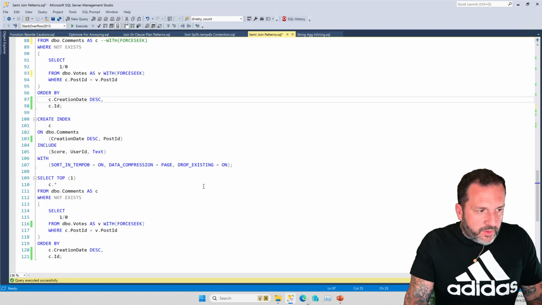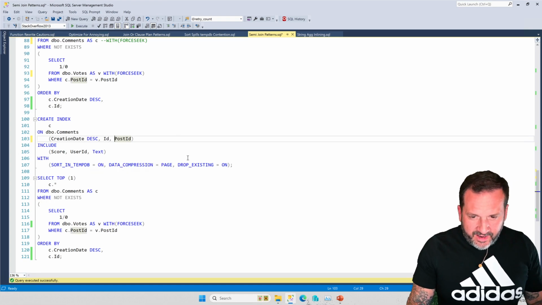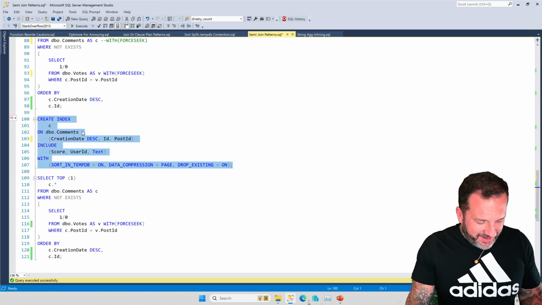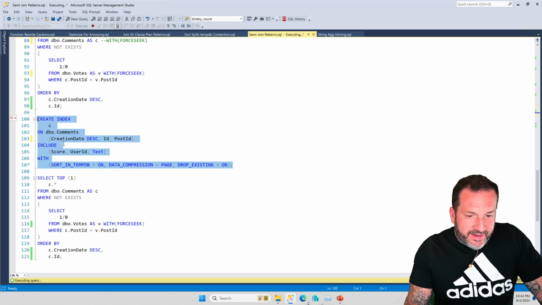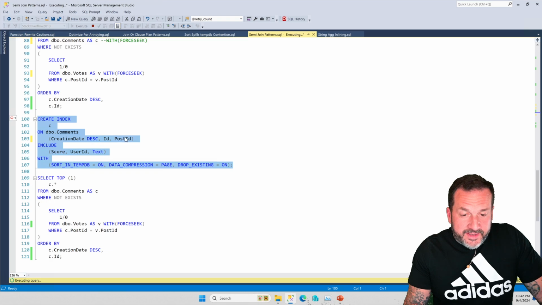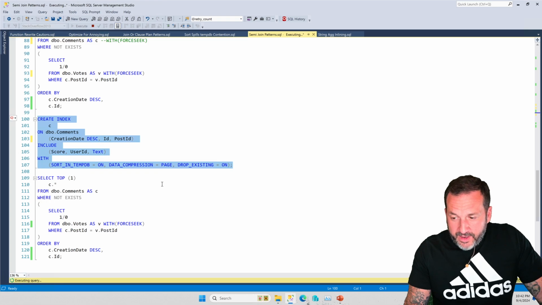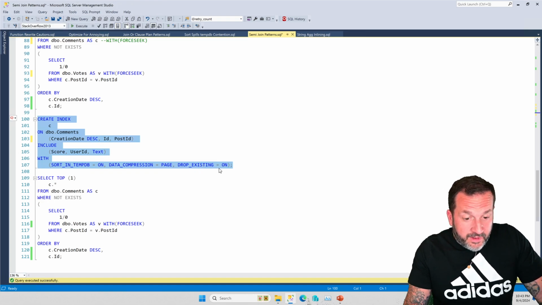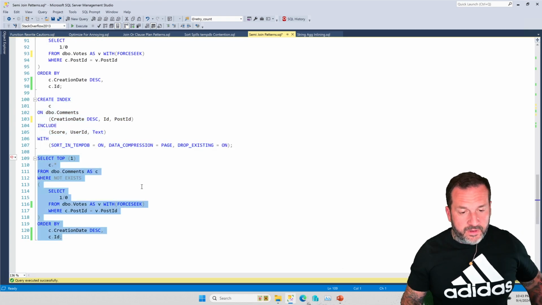Because we need to sort data a little bit differently, and I accidentally deleted that from my index definition, sorry about that, we're going to change our index a little bit to be on creation date descending, ID ascending, and then post ID is the last column in the index. All right, and we're going to drop our existing index with the wonderful, underused DROP_EXISTING = ON index option. And now we're going to see how things go with this plan.